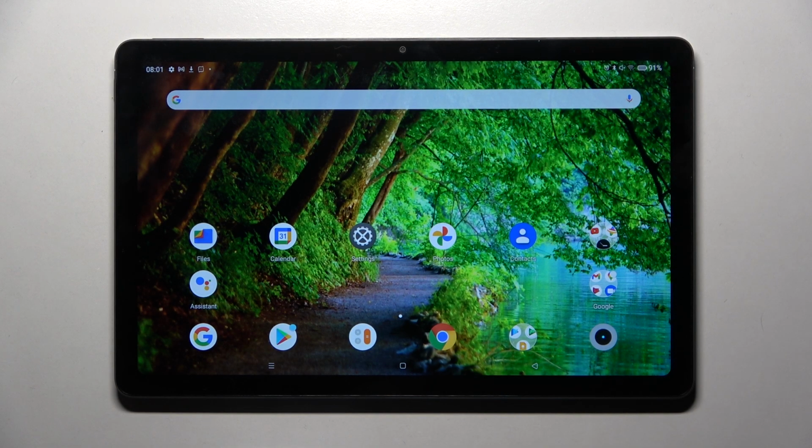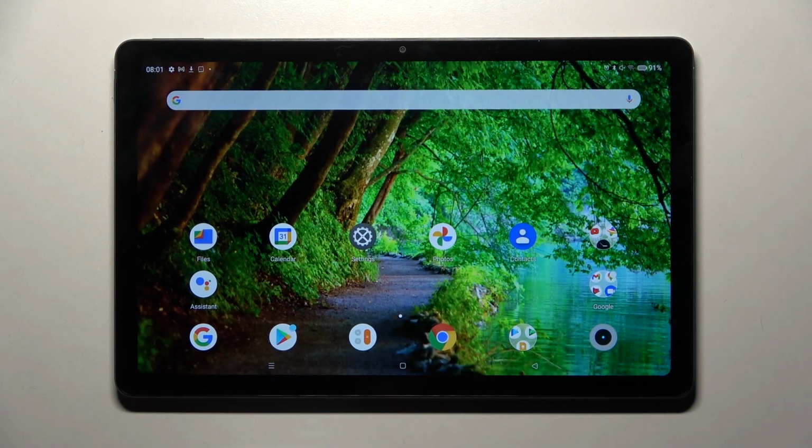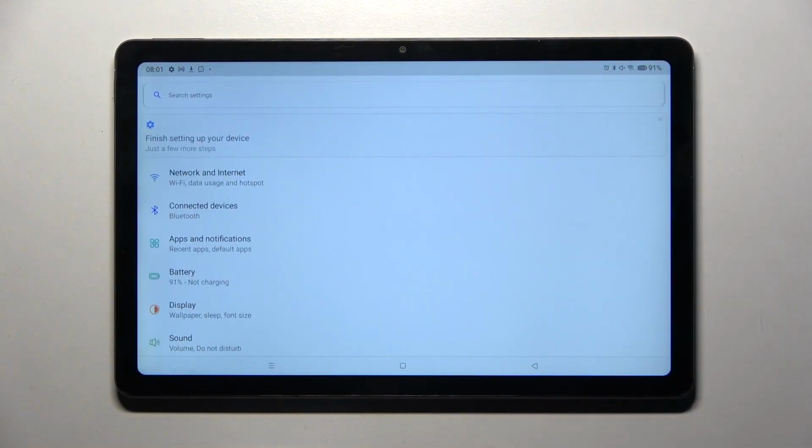Hi! In front of me is Realme Pad, and today I would like to show you how you can customize the theme of your keyboard on this device. First of all, go into Settings.